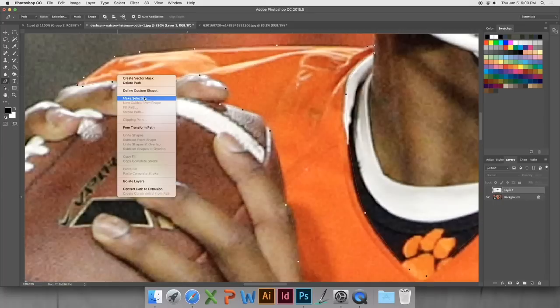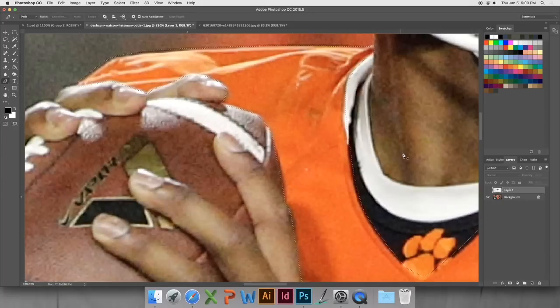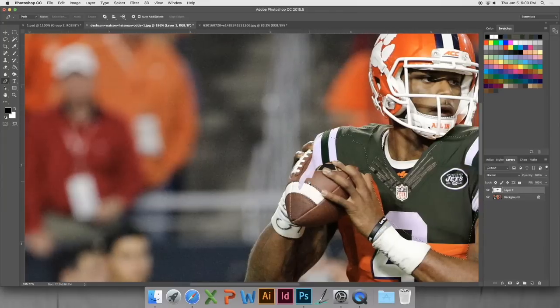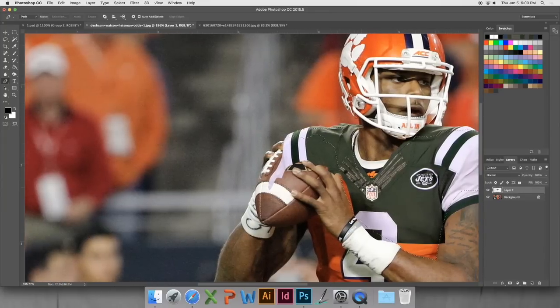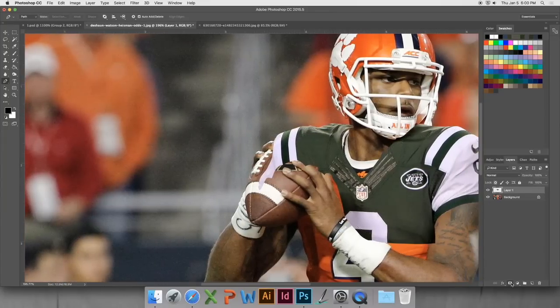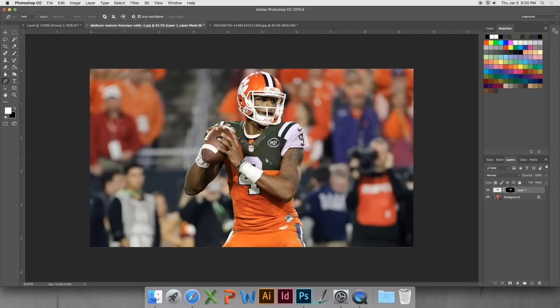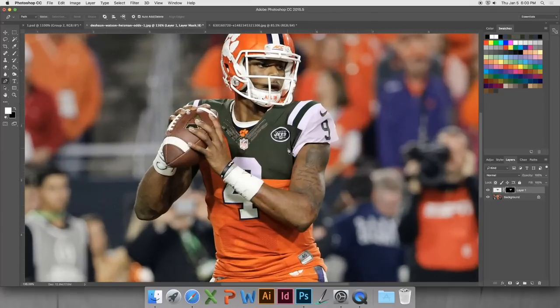So I'm going to make that selection and I'm going to go back to the original Jets jersey that we're working off of, and once I have that selected and on that layer, I'm going to create a layer mask, and now that removes the excess of the uniform that's not going to be on him.